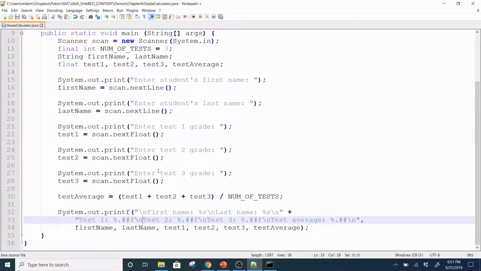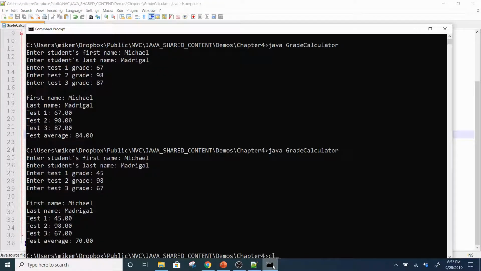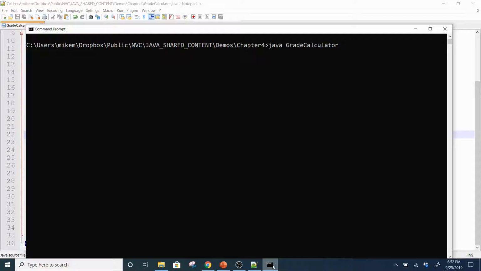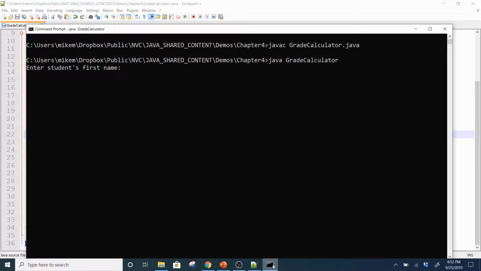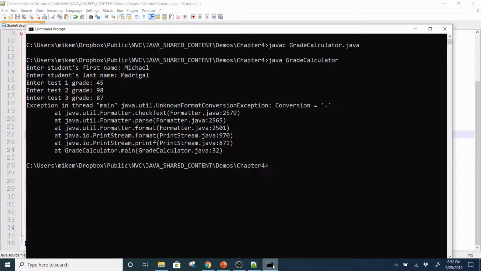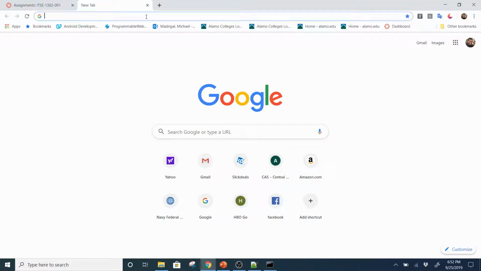All right, let me save that. Oh, I got rid of it. Thank you. All right, let me clear the screen. Compile. Run. And then 45, 98, 87. Dang it. I messed that up. All right, so since I don't know what I'm doing, I'm going to have to look it up. This is what you guys should do when you don't know how to do something.